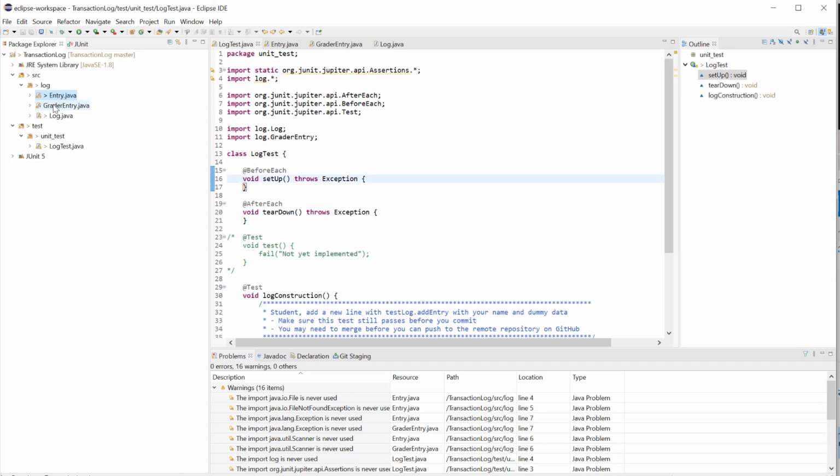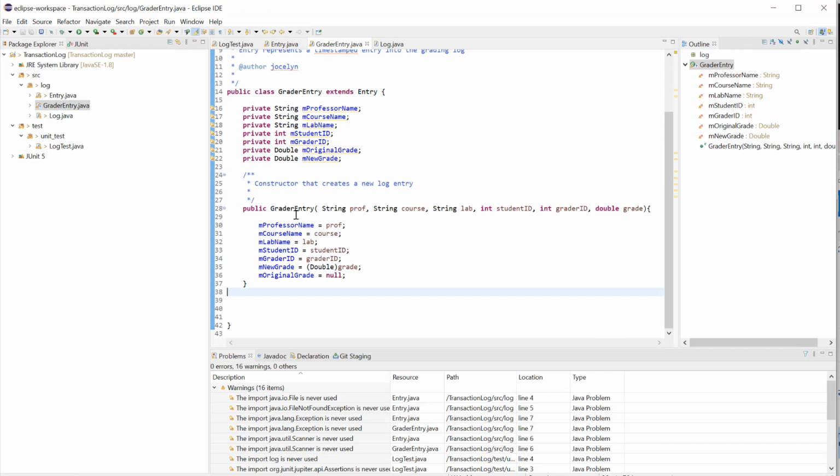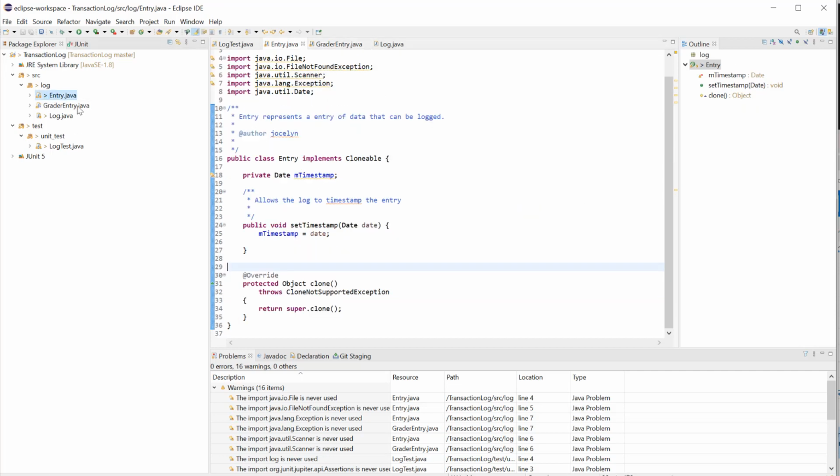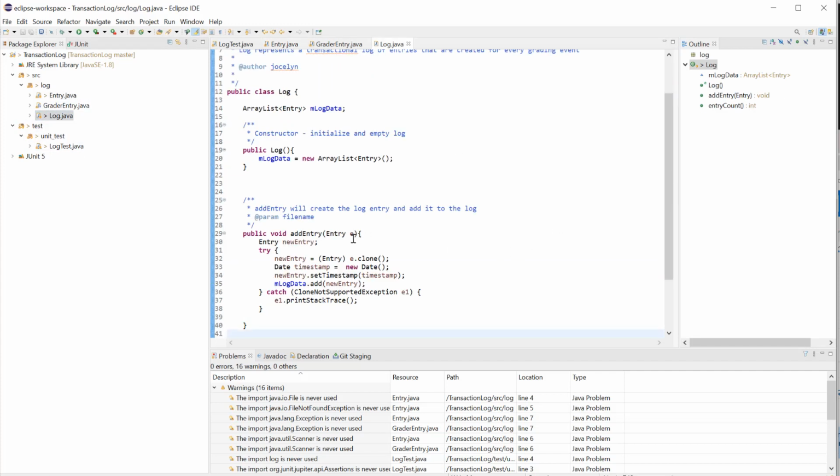A new file called grader entry has been added that talks about the details of the information collected when you want to log the grader's entry of information. And a generic entry has been created that can be extended to include many different types of entries. And the log now only accepts entries for adding an entry, and therefore doesn't need to know any details about an entry, just that it can set the timestamp on that entry and clone it and save it in the log.